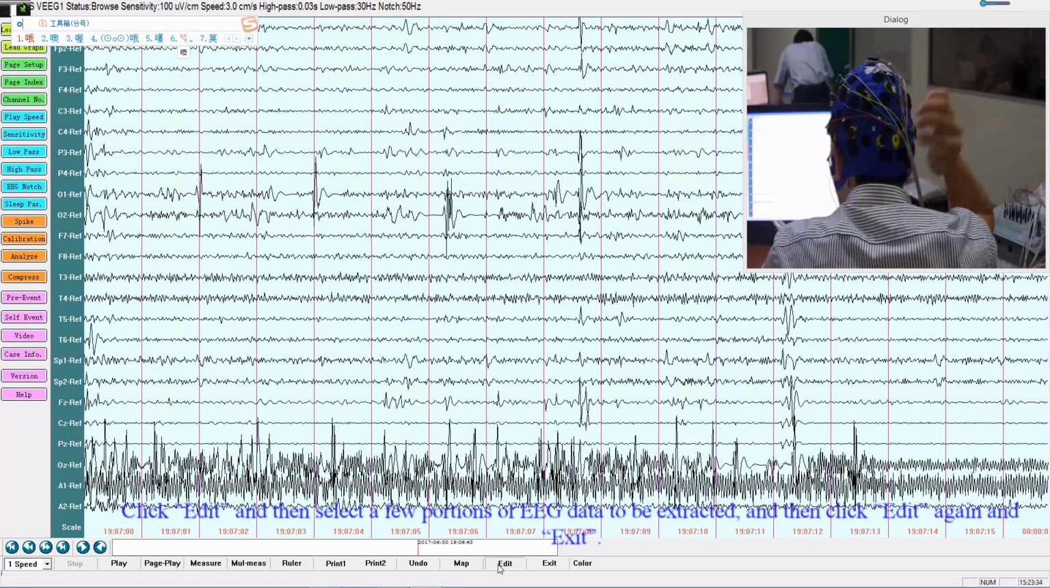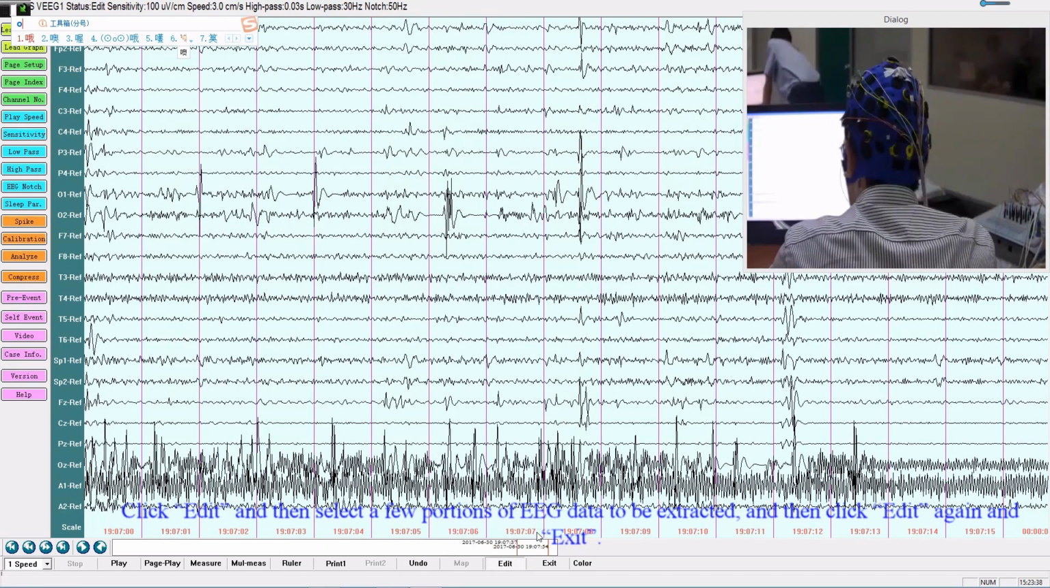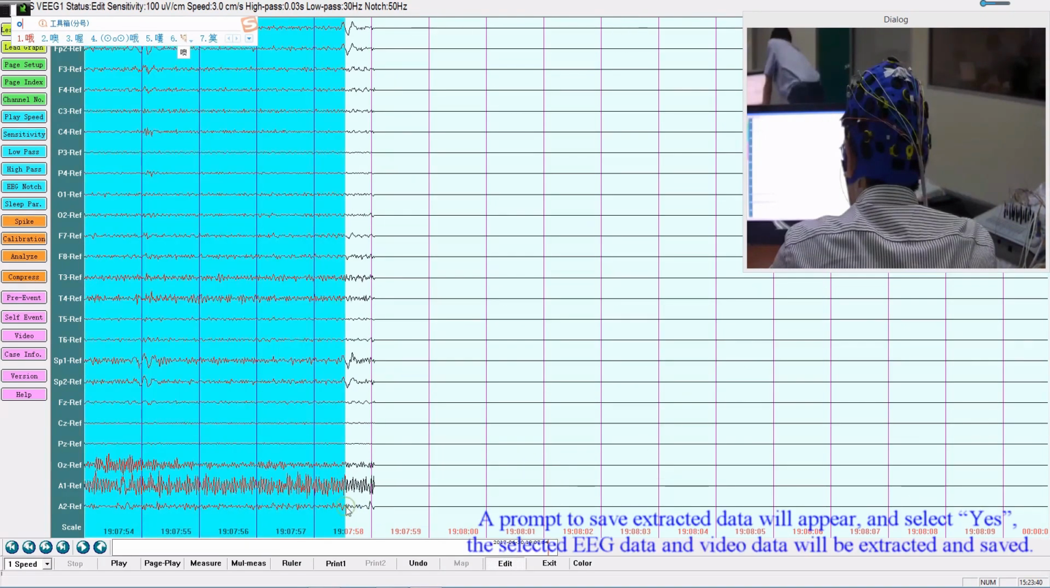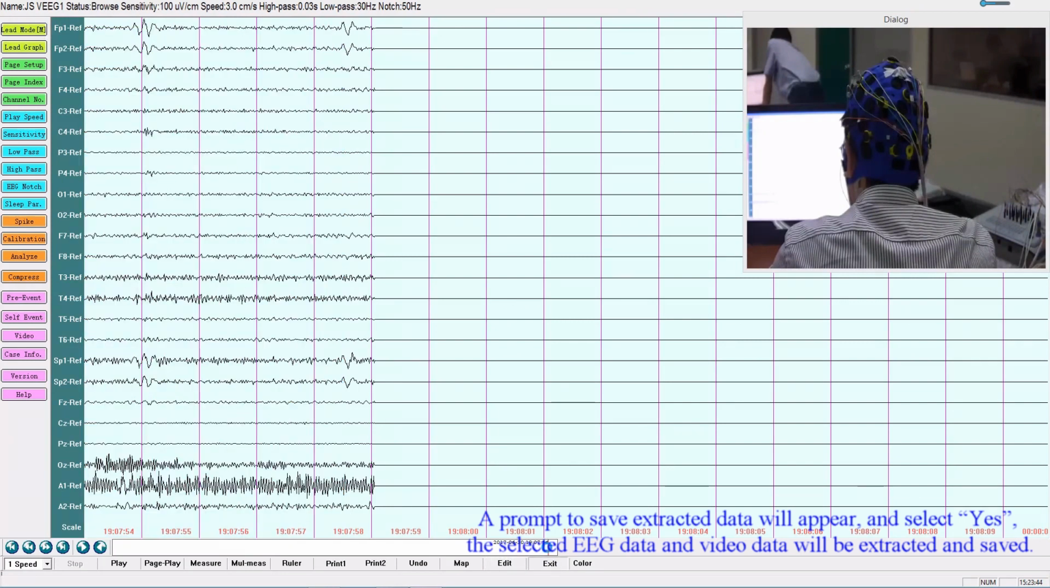Click Edit and then select a few portions of EEG data to be extracted, and then click Edit again and exit. A prompt to save extracted data will appear, and select Yes. The selected EEG data and video data will be extracted and saved.